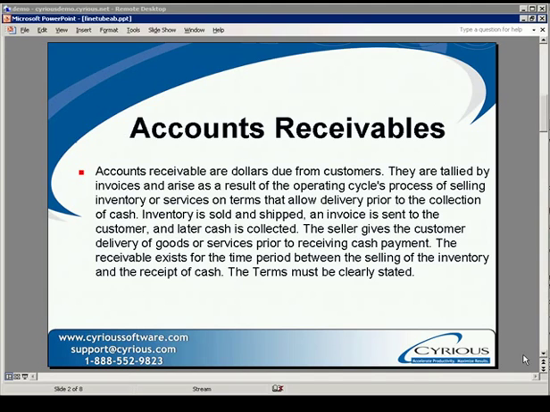Let's begin with a definition of accounts receivables. Accounts receivables are dollars due from customers. They are tallied by invoices and arise as a result of the operating cycle's process of selling inventory or services on terms that allow delivery prior to the collection of cash.